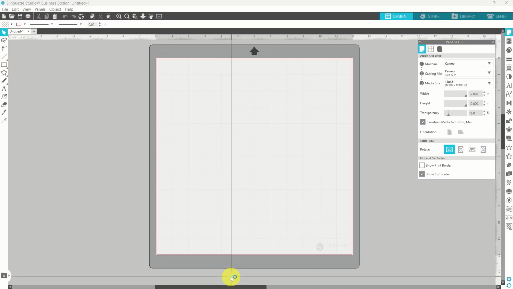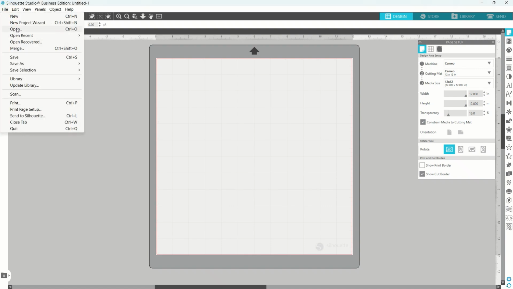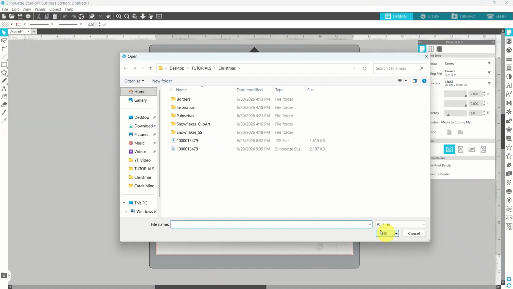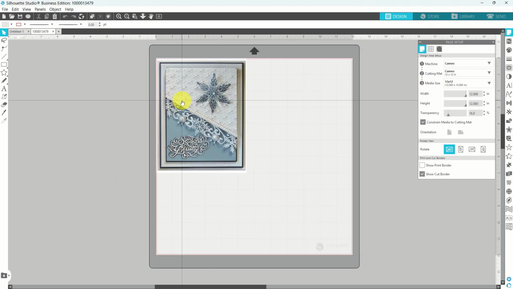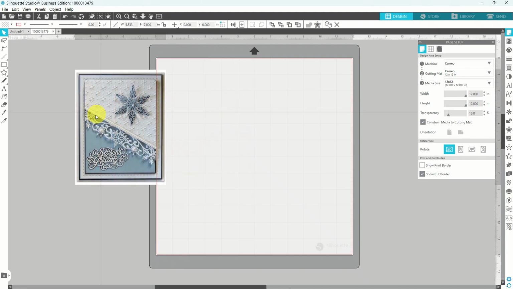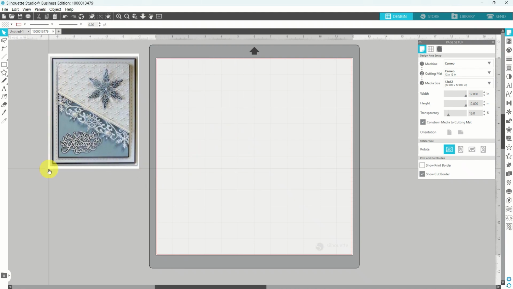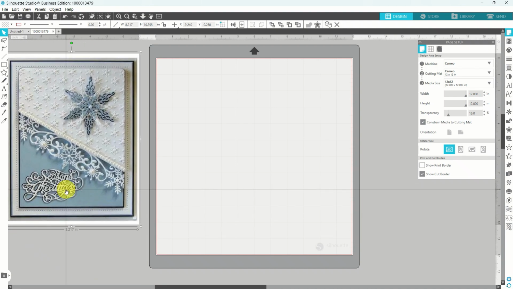We open Silhouette Studio. Remember, my Silhouette Studio is a business edition, but the procedure is so basic that you can use the other edition as well. We go here, open our file where we saved the inspiration card. I have this inspiration card that is simple. We import it here so we have a reference. Enlarge the size so you can see the details.